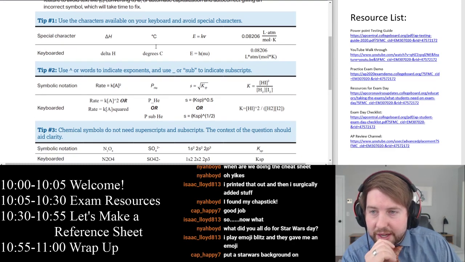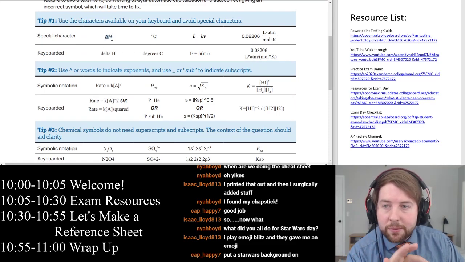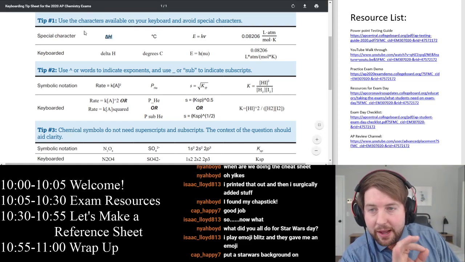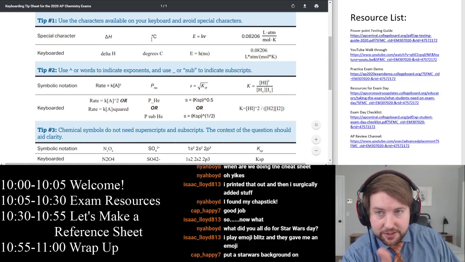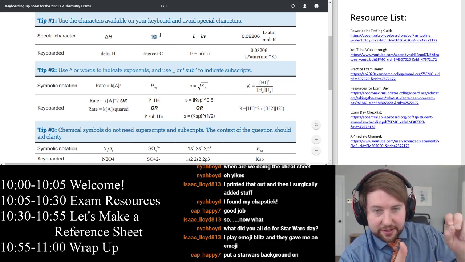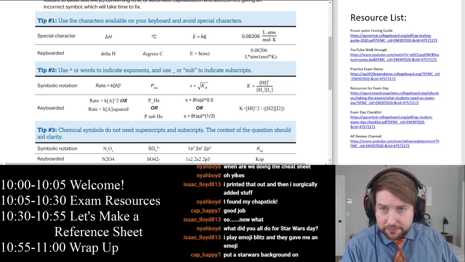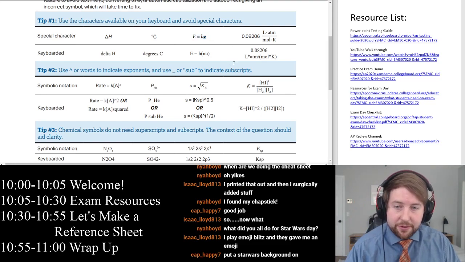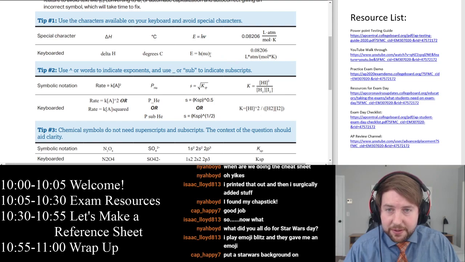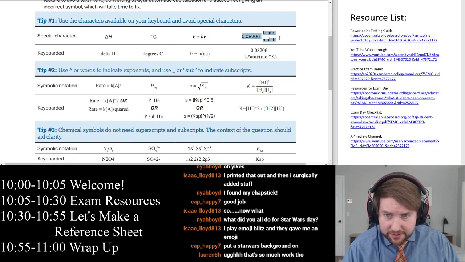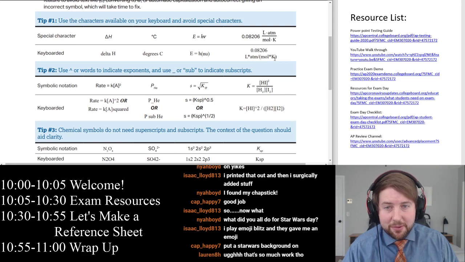Okay, so this is where it kind of is cool. Normally, you would handwrite the delta H. They're allowing you to just write out delta H. Instead of writing the degrees C symbol, you can just write degrees C. If you want to write E equals h nu, you just write it out. Of course, you can use the special characters if you know how, but if you don't want to stress about figuring them out, you can just write out the names of them. Instead of the inequality, you can just write 0.08206 liters times atmospheres divided by mole times Kelvin.